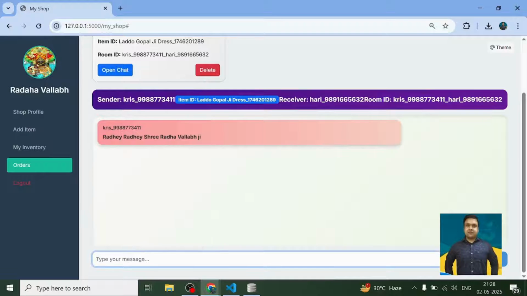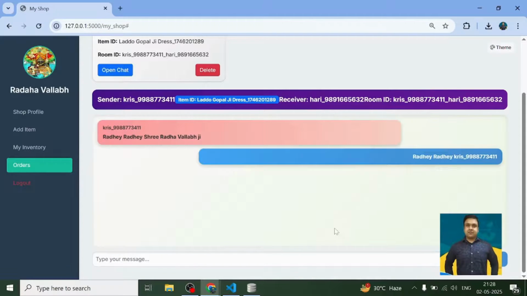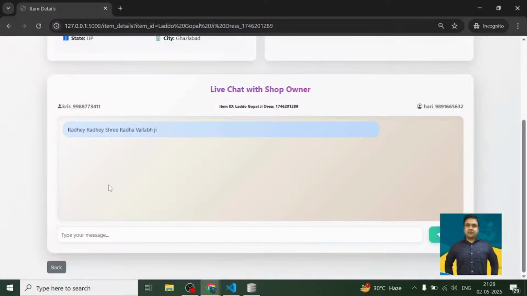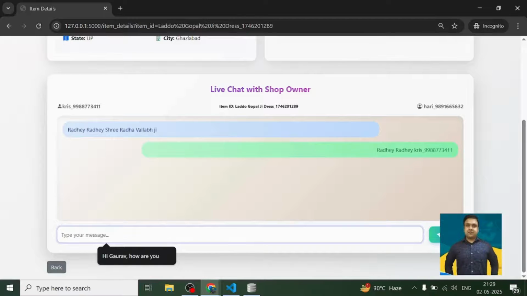Hi, Radhe, Radhe. Okay, let's see whether we have received the message or not. Okay, we have received the message. So the message gets received in real time. What happens is there is a JavaScript which is acting in the backend, which checks for new messages after every 5 seconds. If you want, you can reduce the time also to something like 1 or 2 seconds based on your requirements.